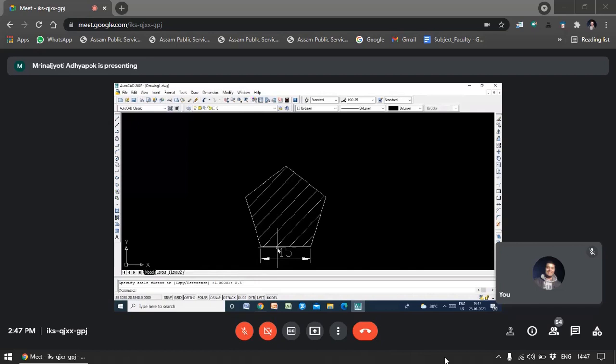Suppose you want to make this base 30 again, then in that case your factor will be how much? Can anyone tell me? Your scale factor will be how much? Suppose you want to make this base from this 15 to 30, then your scale factor will be how much?